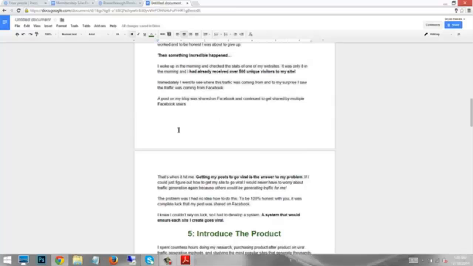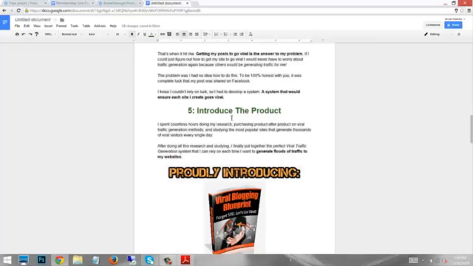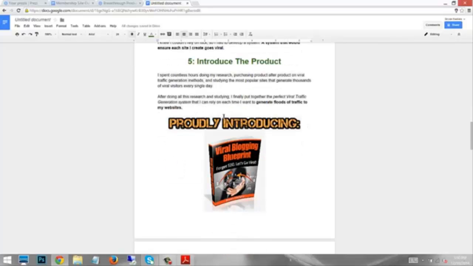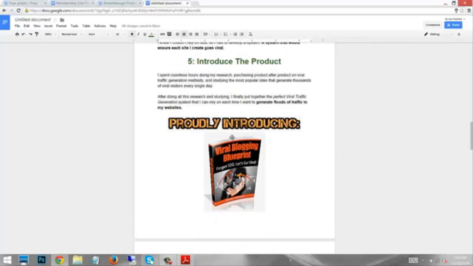At the end, where it says I knew I couldn't rely on luck, so I had to develop a system that would ensure each site I create goes viral, that's kind of my pre-introduction to step 5, which is introducing the product. Step 5 is introducing the product. I wrote a short paragraph getting into introducing the product, and then you just have the picture of the product right there. Honestly, that's all introducing the product is.